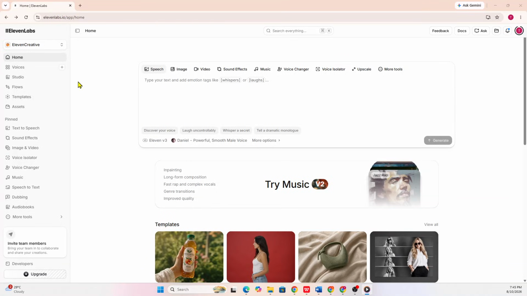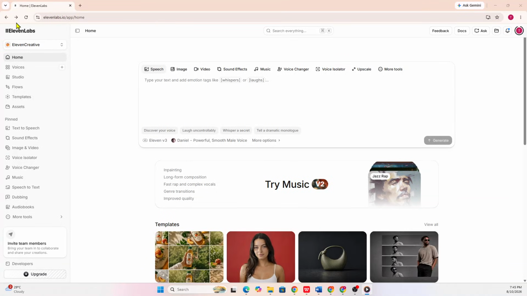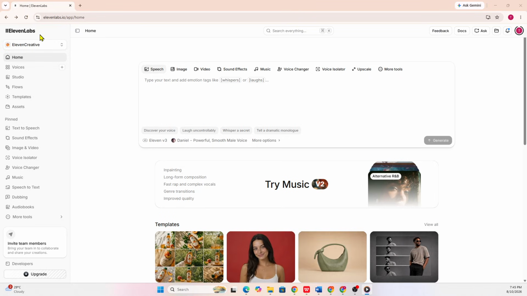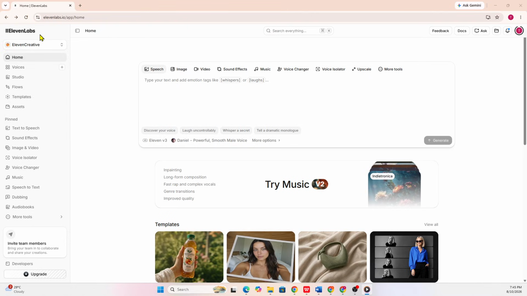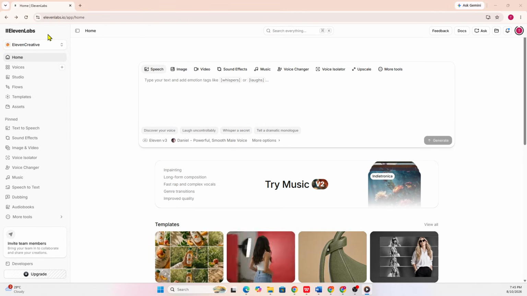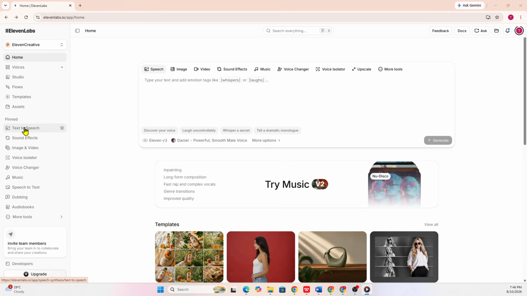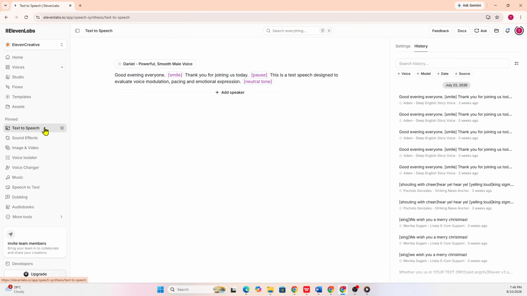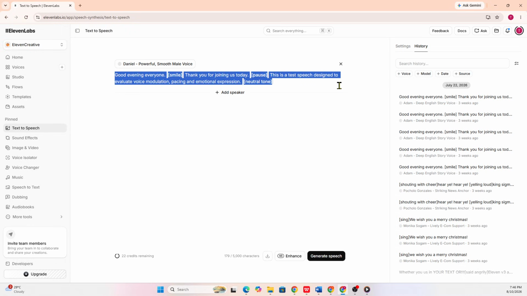In today's video, I will walk you through how to download ElevenLabs text-to-speech audio. Once you're in ElevenLabs, go to the text-to-speech tool. In the text-to-speech section, locate the text box in the center of the screen. This is where you enter the text you want to convert into audio.